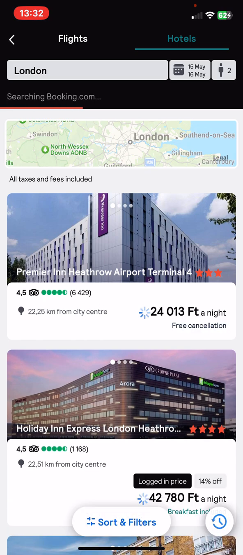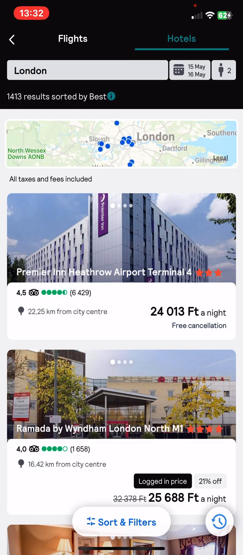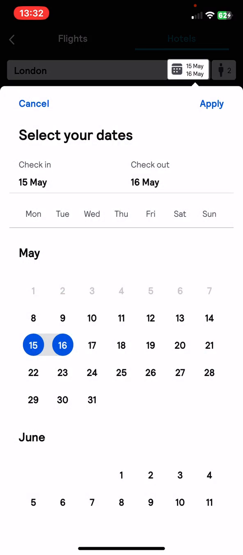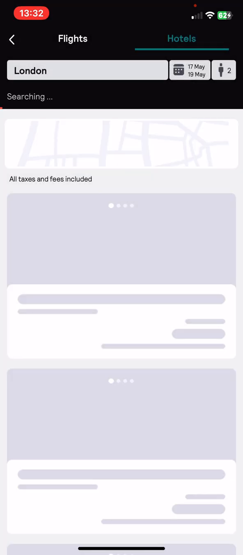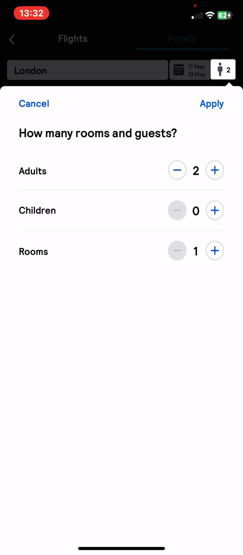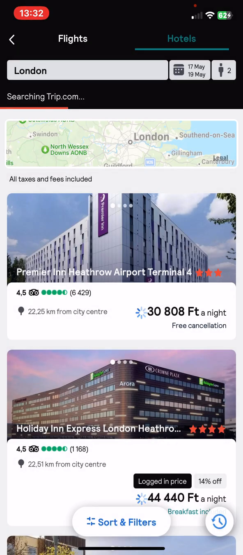So first you have to select where you want to go. You can set that at the top of the page, as well as the dates of check-in and check-out. And then the number of guests and rooms.